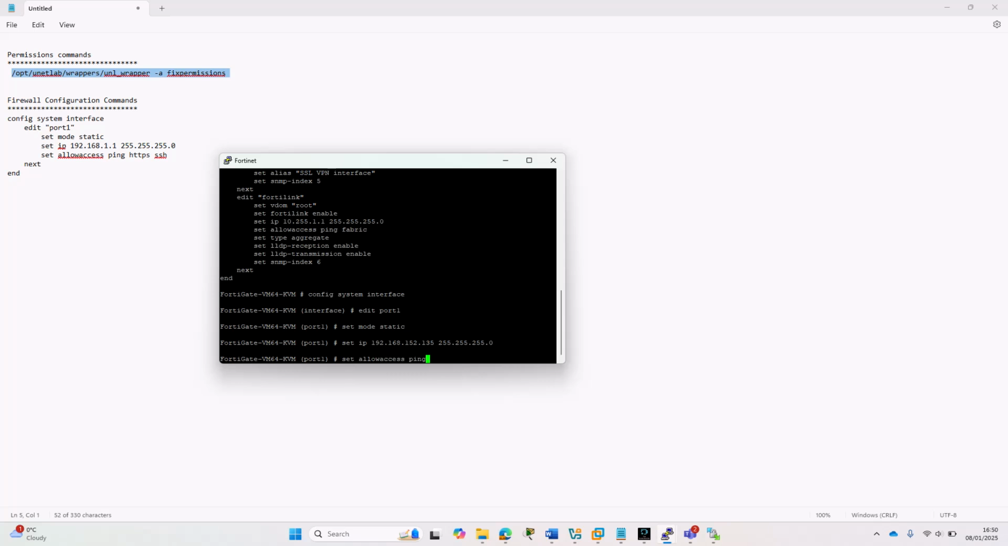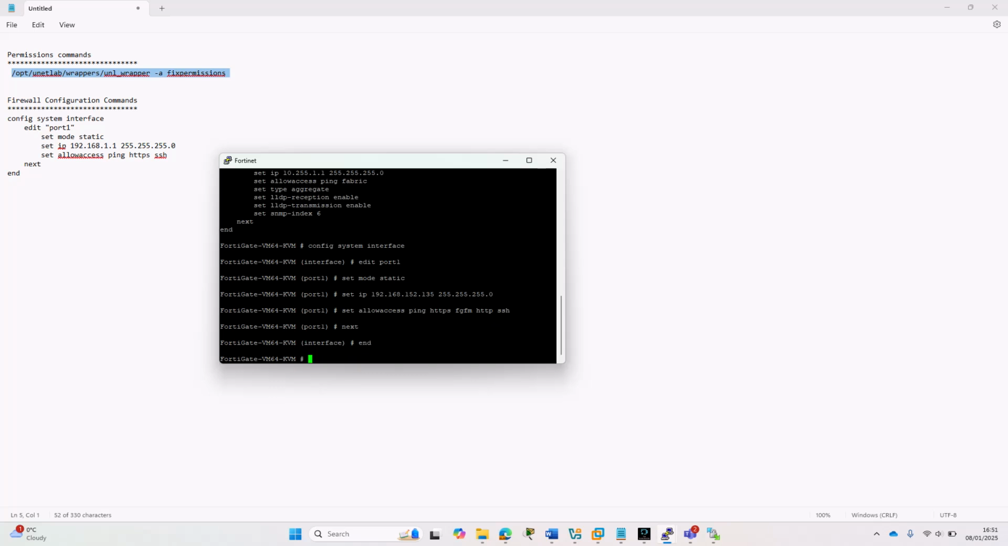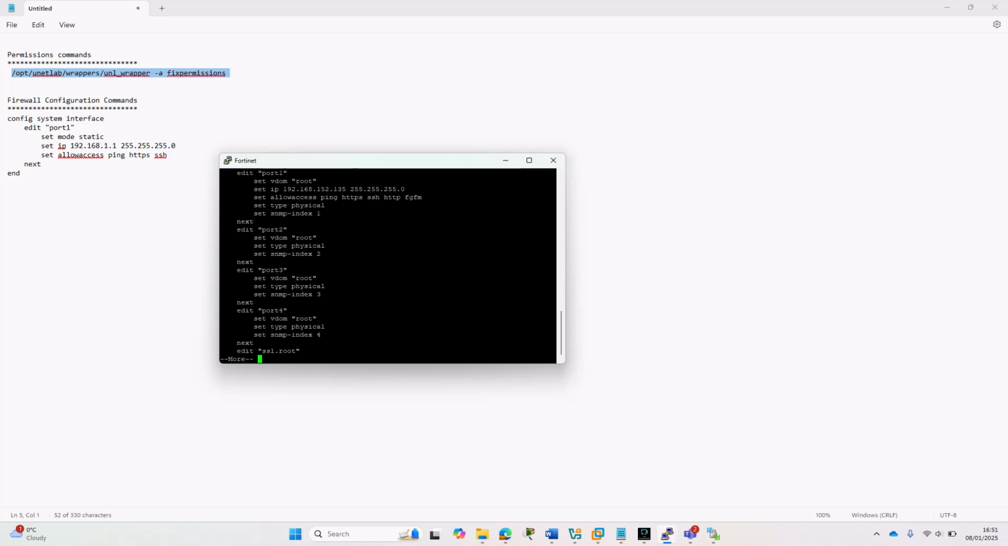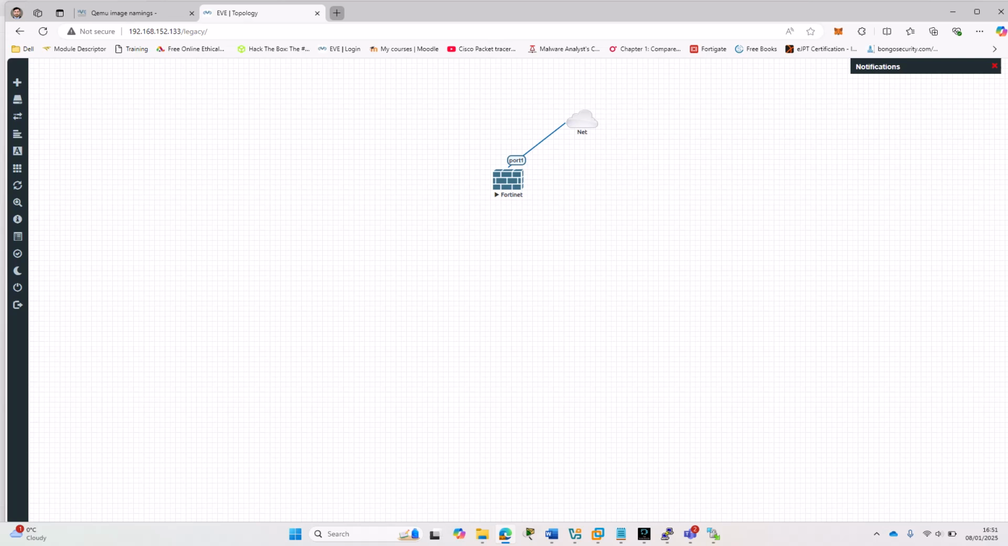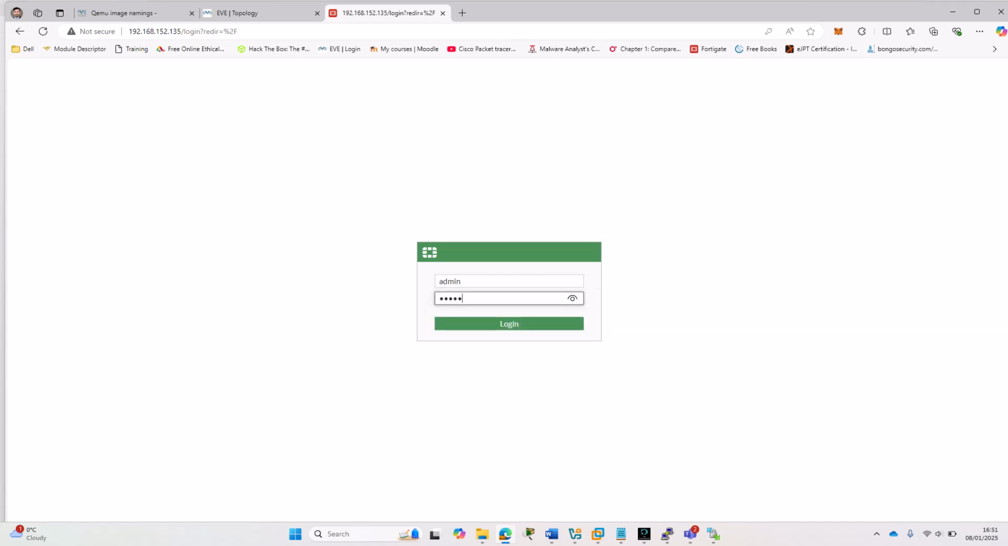Then set allow access. I would like to allow ping, HTTPS, HTTP, and SSH. Once I allow this, I type next and then end. Once you do that, you still would like to see show system interface, and then it will show you the IP address here. Once you see the IP address, just go here and log into this straight away. Happy days. Once you see this portal, it's easy peasy: admin and your password.